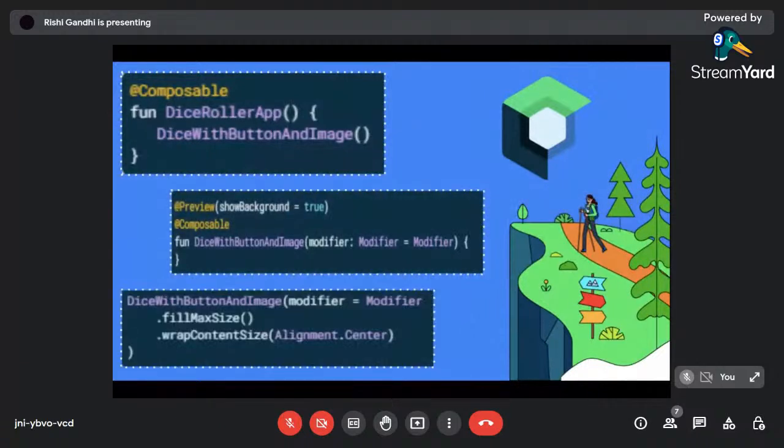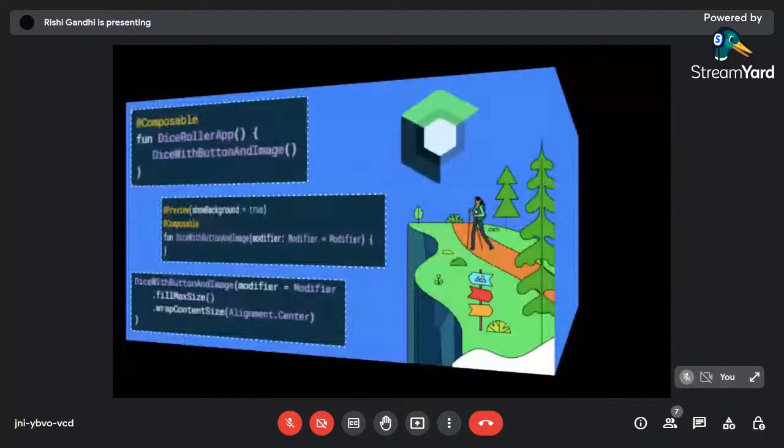Now what we are doing here in the DiceRollerApp is the dice with the button and image. In the function that we have written, the DiceRollerApp, we are going to have a button and an image. What will the button do? When you click on the button, it will give us a random number, and according to that number your dice will change, or it will show the number that is output by the button. So that's the point.